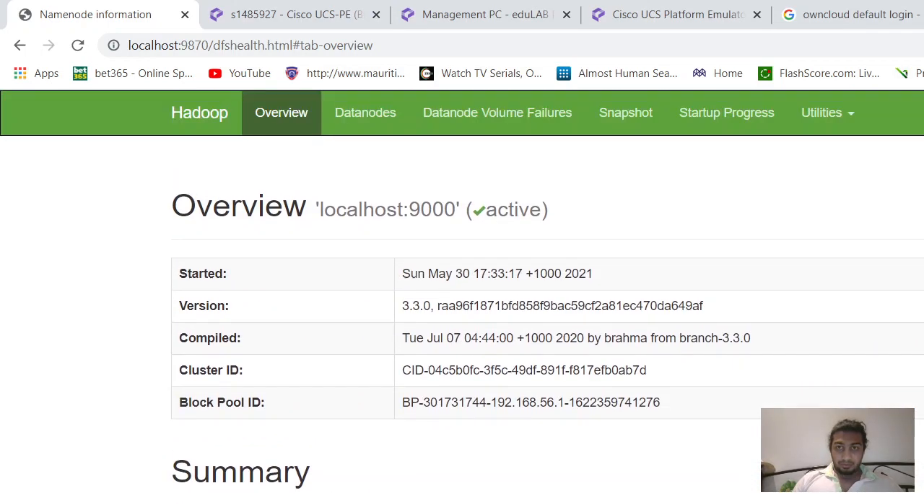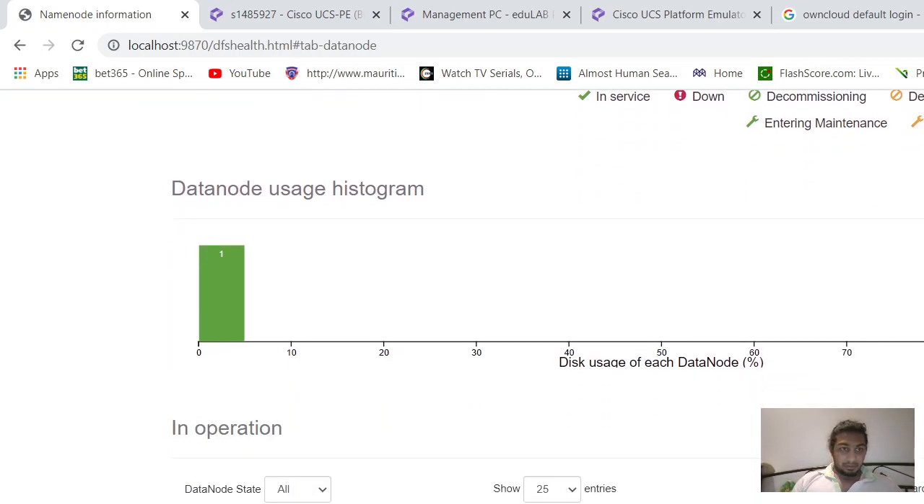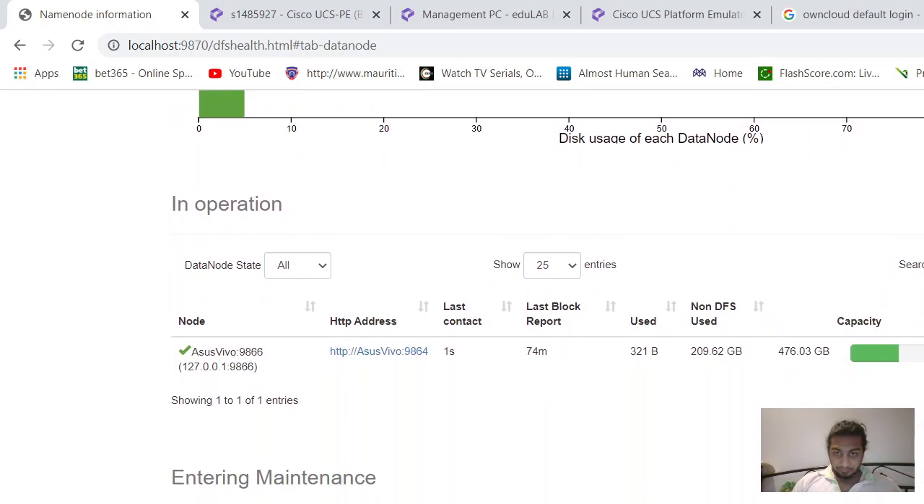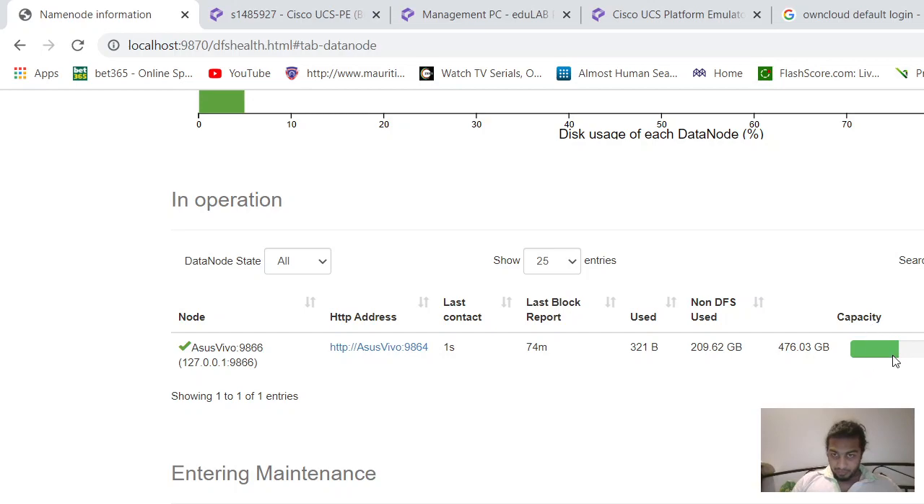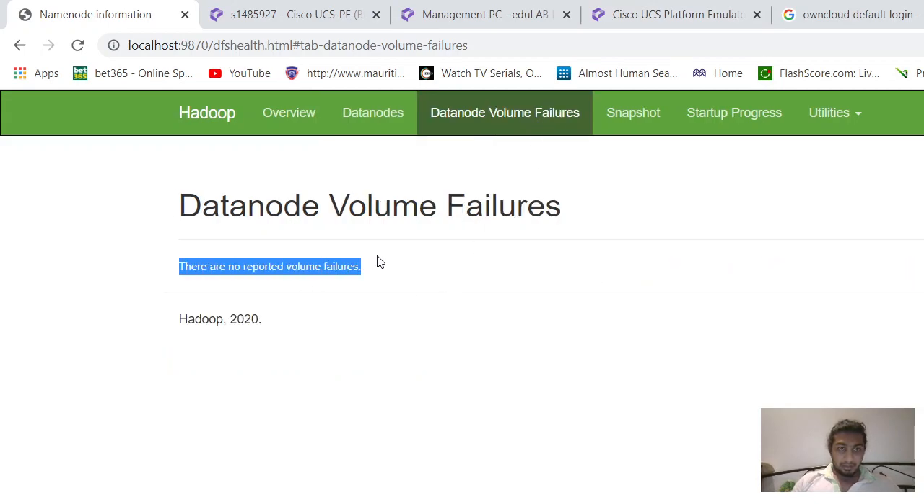I'm going to show you, this is a data node. This shows the usage of each data node. This is the usage capacity of the data node displayed in a histogram. This is the capacity being used. Here is the device. This is a node, and this is an HTTP address. Volume failures: till now there are no volume failures.